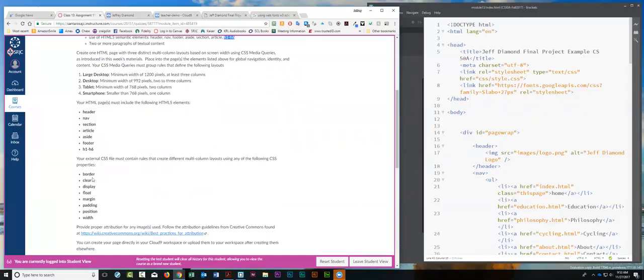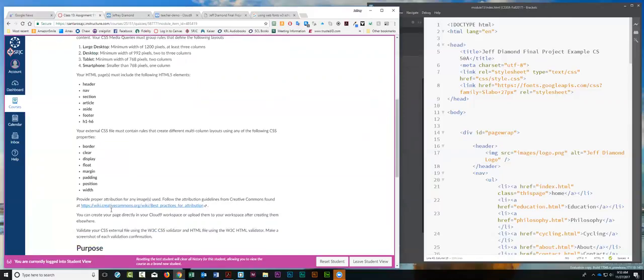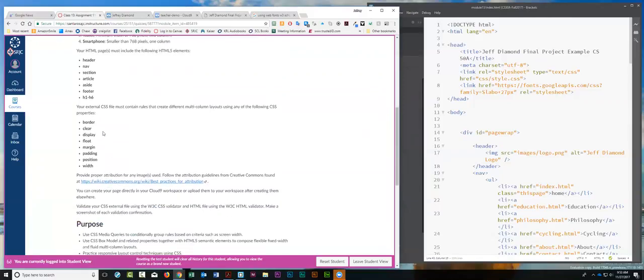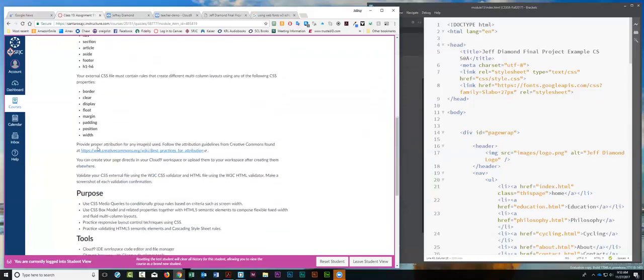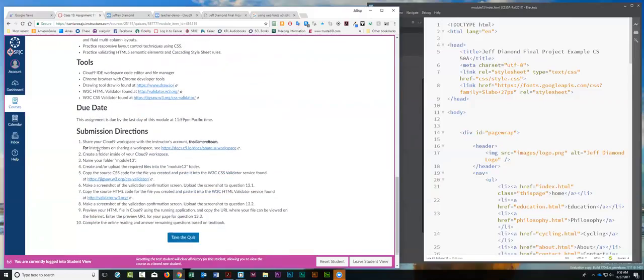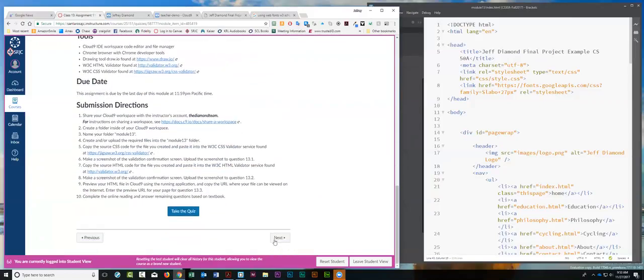Your external style sheet has to have border, clear, display, float, margin, padding, position, and width. You've used all of these. So this part of it shouldn't be a problem, okay? And the submission directions are straightforward there, so you're not gonna have to worry about those.